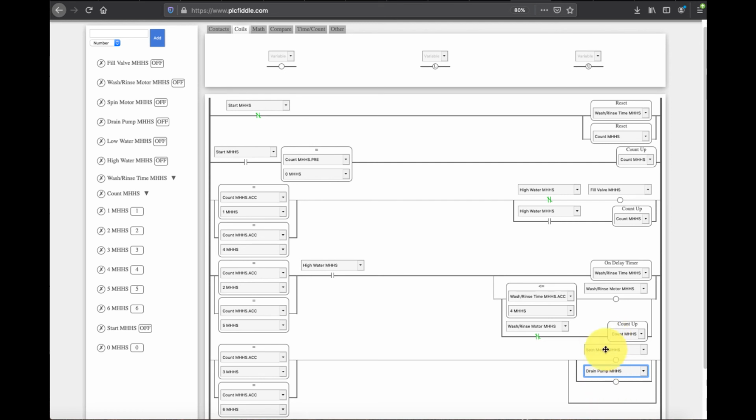I want to stop doing these things when the water is below the low water sensor. So I'm going to put in a normally open contact here and set this to the low water sensor. So as long as this sensor is sensing water, these things will happen. When this sensor stops sensing water, these things will stop happening. When this sensor stops sensing water, I want to move on to the next cycle count.